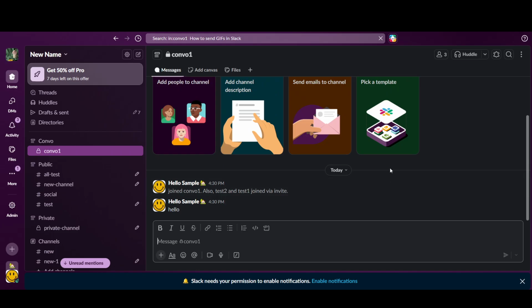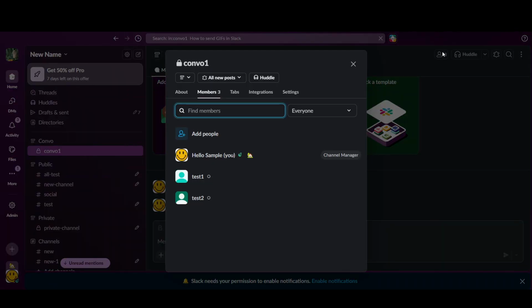Before you post, it can help to double check who's in the channel. Open the members panel to review the list of participants. This is especially useful if you're sharing something sensitive or time-bound and want to make sure the right people will be notified. Once you've confirmed the audience, close the panel to get back to the message composer.